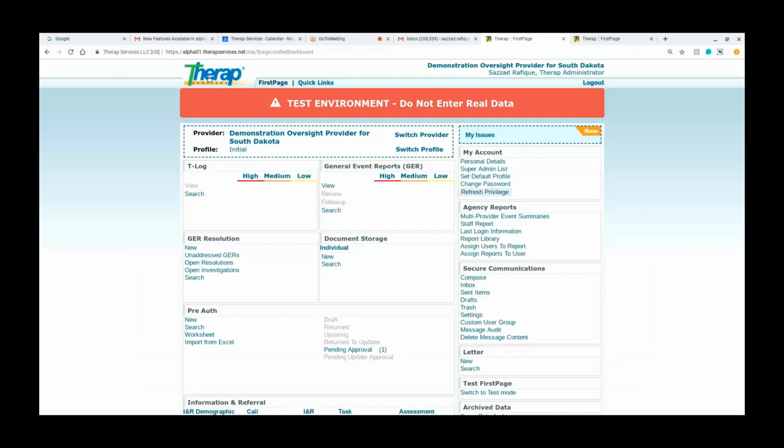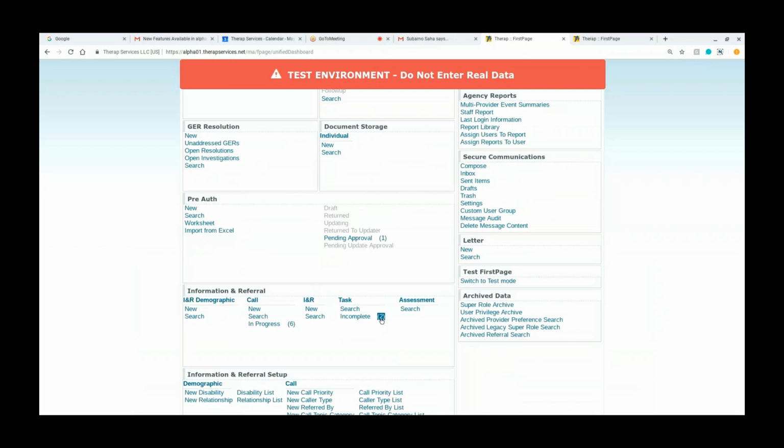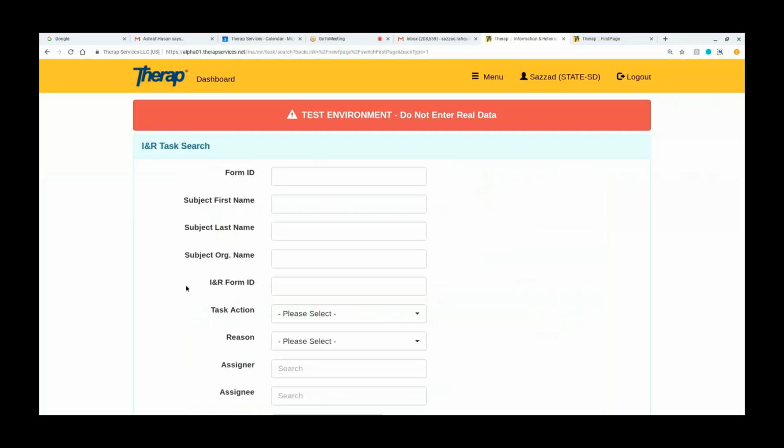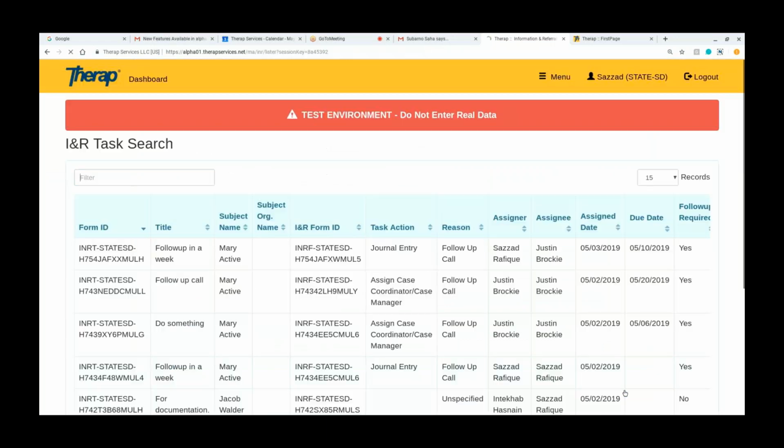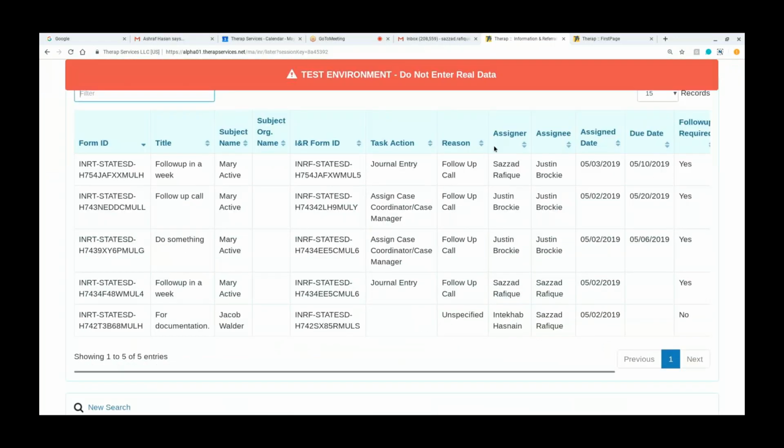I would also add that the count shows up for any tasks that have been assigned to me. But if I'm on my dashboard, I can search for tasks, and I can search either by assignor or assignee. So I could say, show me all the tasks that I assigned out to other people, or show me all the tasks that were assigned to Shazad. If I knew Shazad was off sick and I wanted to see all his tasks, I can search for them by the assignee as well. Done and done right here.